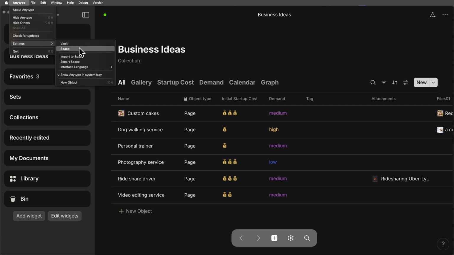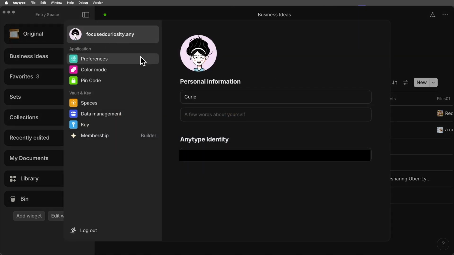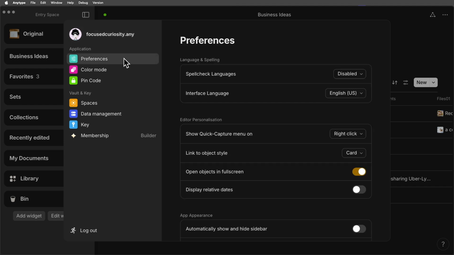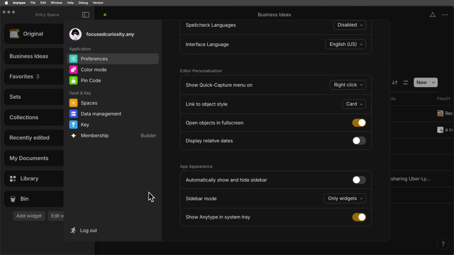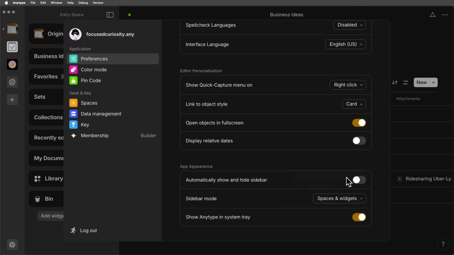And now there are two different settings here. Vault is the account level settings, and that's the one that you want for the preferences. And then down here at the bottom is the sidebar mode, where you can change it from only widgets back to spaces and widgets. And they split out the preferences here too.